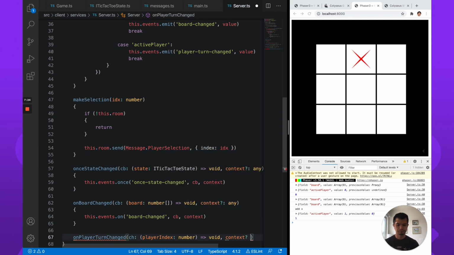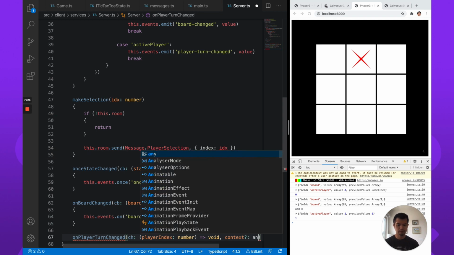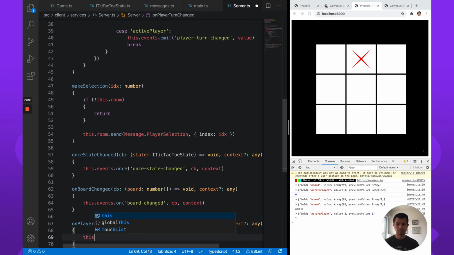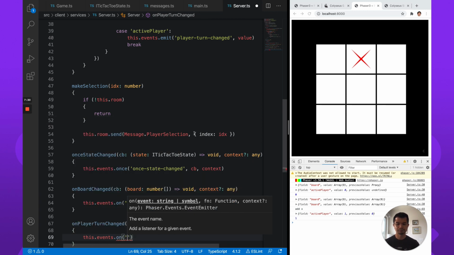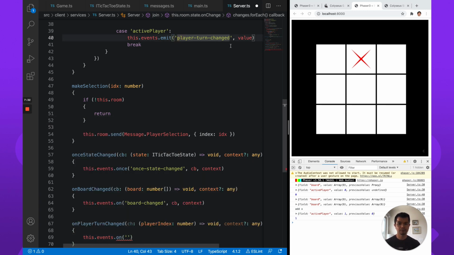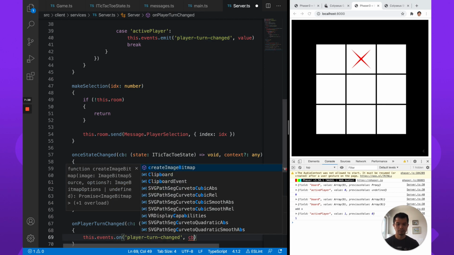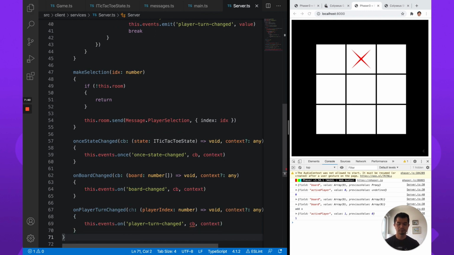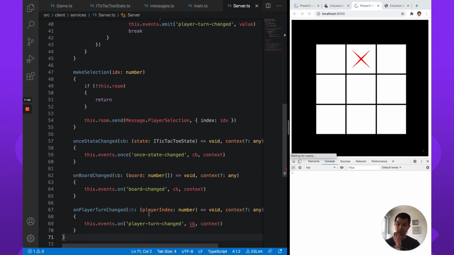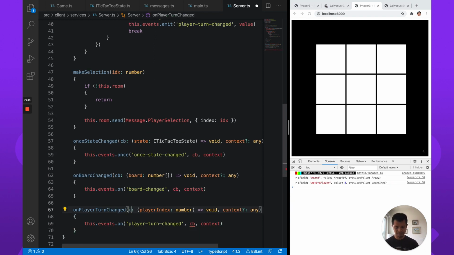Context, just any. And this.events.on. Just copy this. These would be much better as enums. I will leave that to you. Callback context. Okay. I'll keep typing CB.